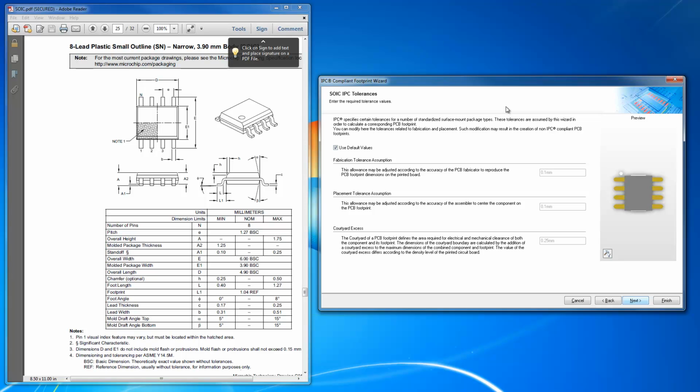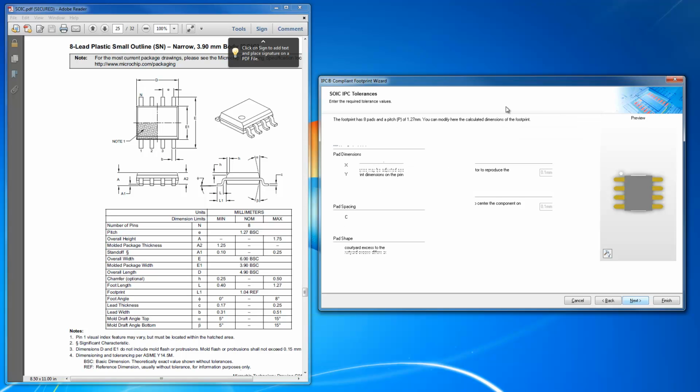All right, and this is a continuation of the SOIC IPC tolerance page. This is kind of an interesting page because what they're trying to allow you to do is to account for both fabrication and assembly issues. And again, I think this is kind of a hard thing to do, especially in the library, given the fact that most people don't know which fabricator or assembler that they're going to use. So you can adjust these values, but we're going to leave them as the default values as they stand.